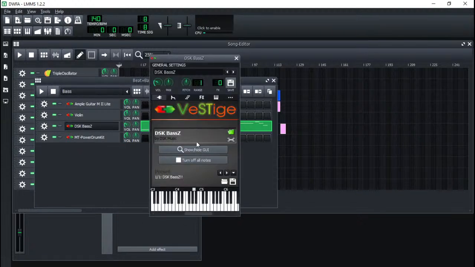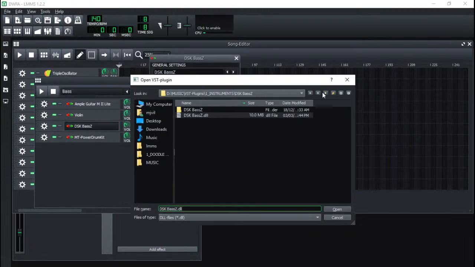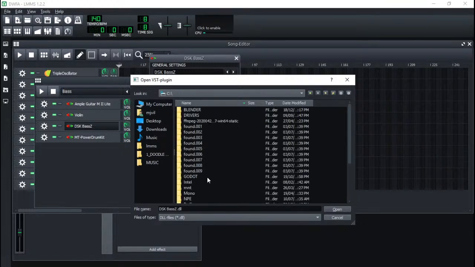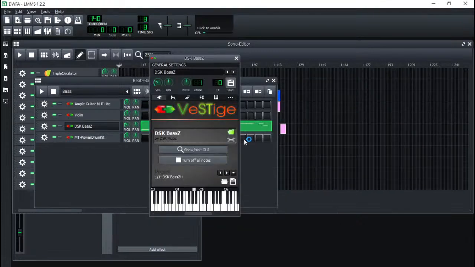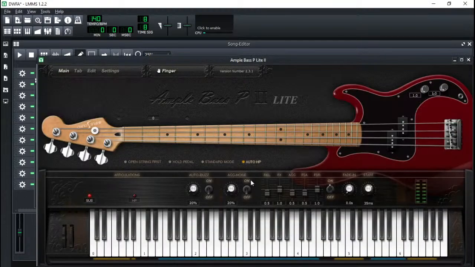So now I can open the DSK bass here and replace it with the Ample Bass, and let's see if that is better. So I'm gonna go to Windows C because that's where it's installed. Program Files, Ample Sound. You can pick a folder where to install it, by the way, if you want to be able to find it right away. So we have Ample Bass here. The AG is Ample Guitar, AB is Ample Bass. Just gonna get the one that doesn't have the x86 on it, because this means this is 64-bit. Gonna open that. Let's see.